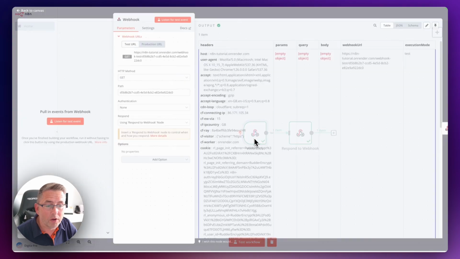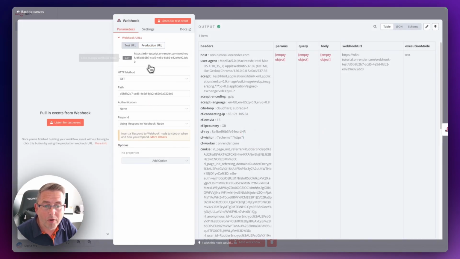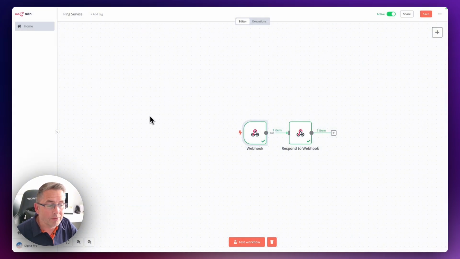And I can just double click on this here, and you can see I can click on production URL, and this is the production URL which I can now invoke via any other no-code tool or however you want to use it. And that will then be activated. So we are good to go. We've got n8n all nicely set up. Just a couple of little bits to point out.